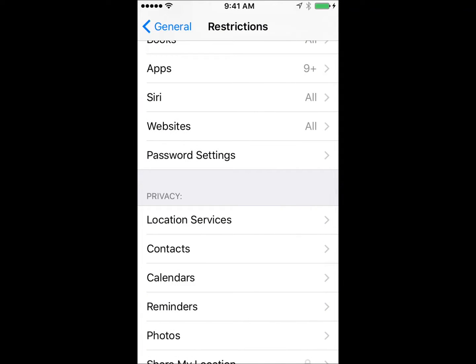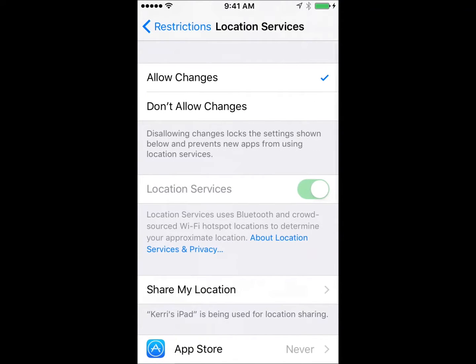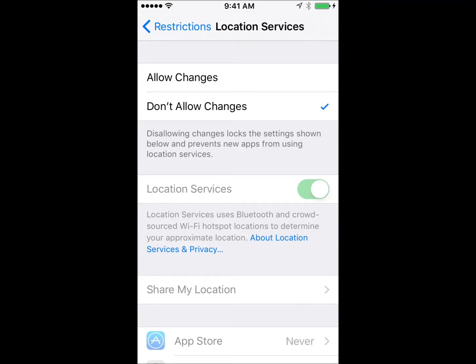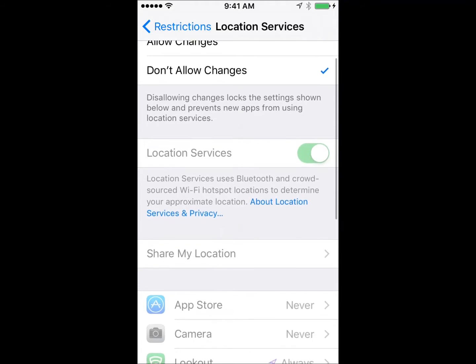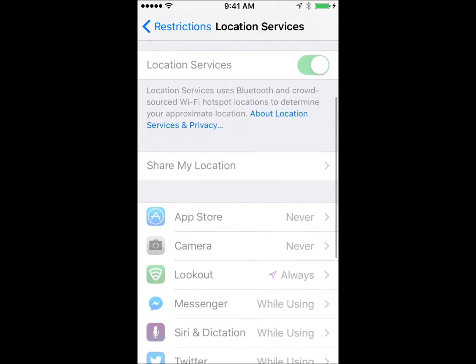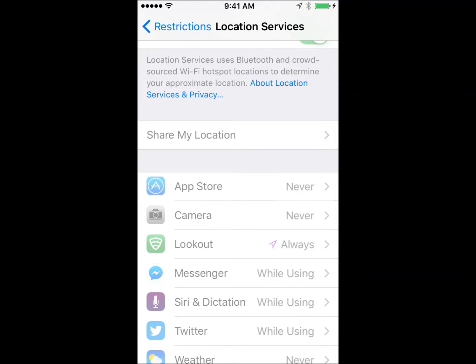The Location Services option within the restrictions allows you to lock location settings as is. So once you enable the location options to the way you want them, by selecting Don't Allow Changes, the settings will be locked and new applications will be prevented from using location services. This allows you to set which apps you will allow to access locations, such as Find My iPhone or Maps, but other applications downloaded by your child in the future will not be able to access location. Choosing to not allow changes to the Share My Location feature will now lock the setting so it cannot be turned off by your child.